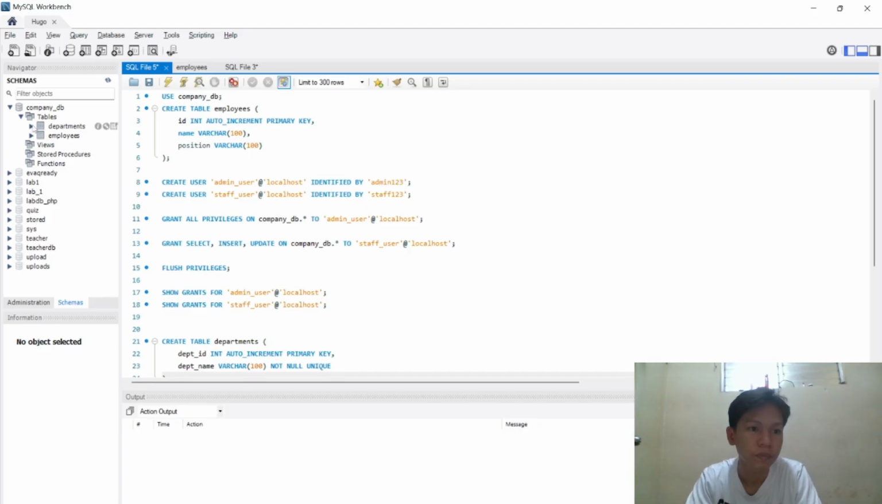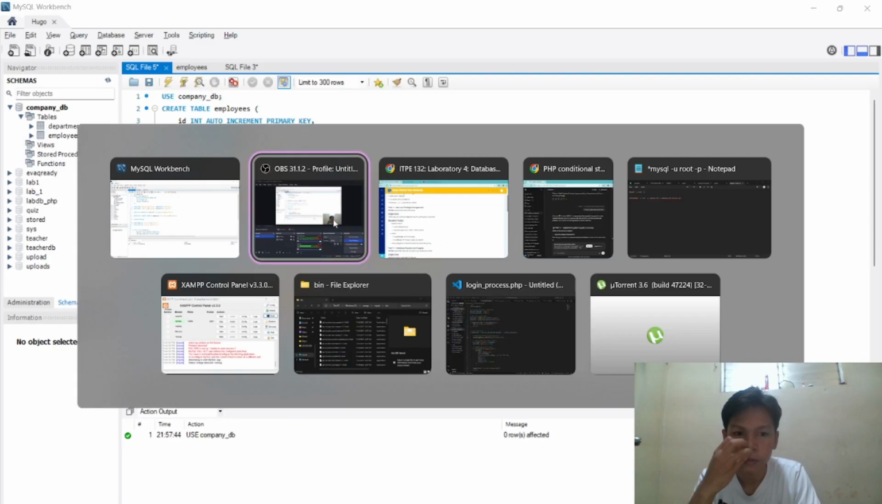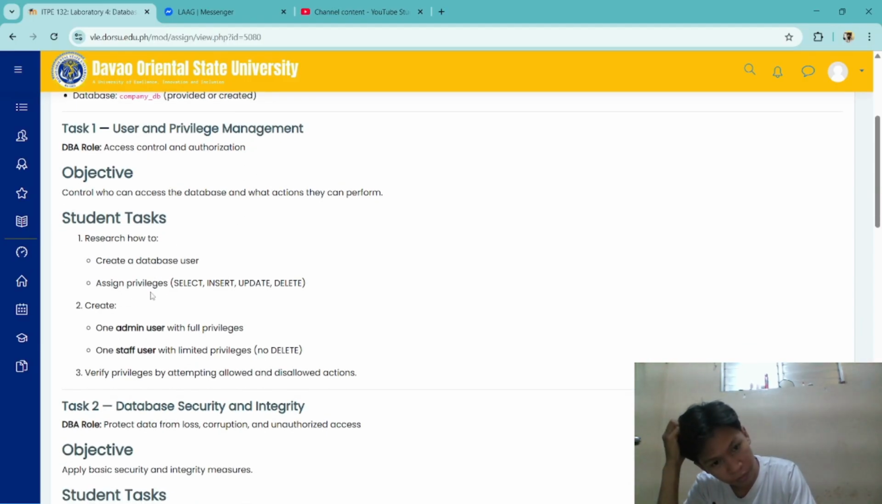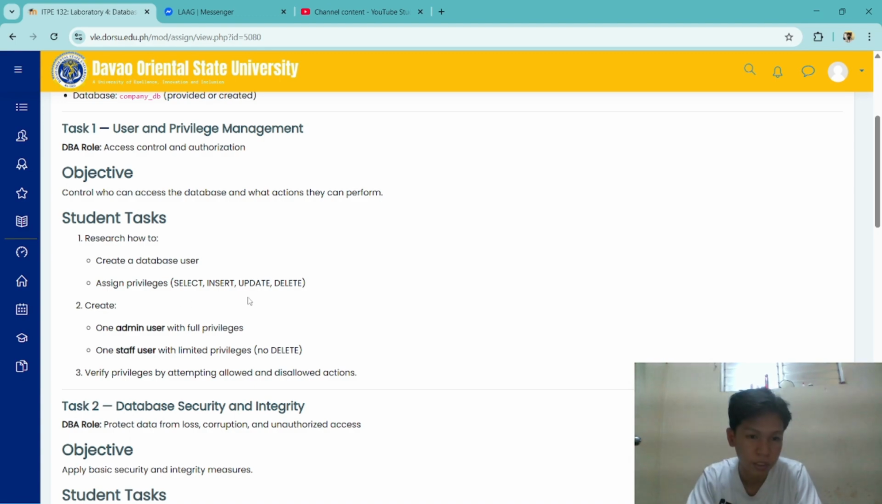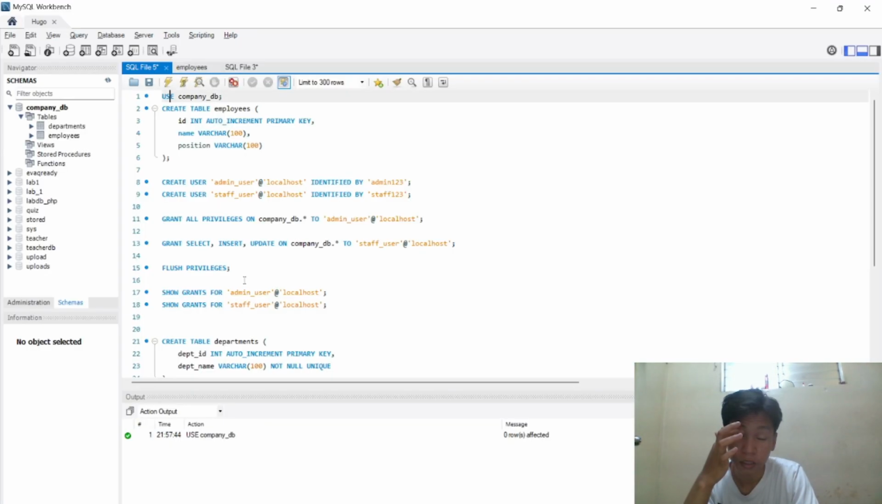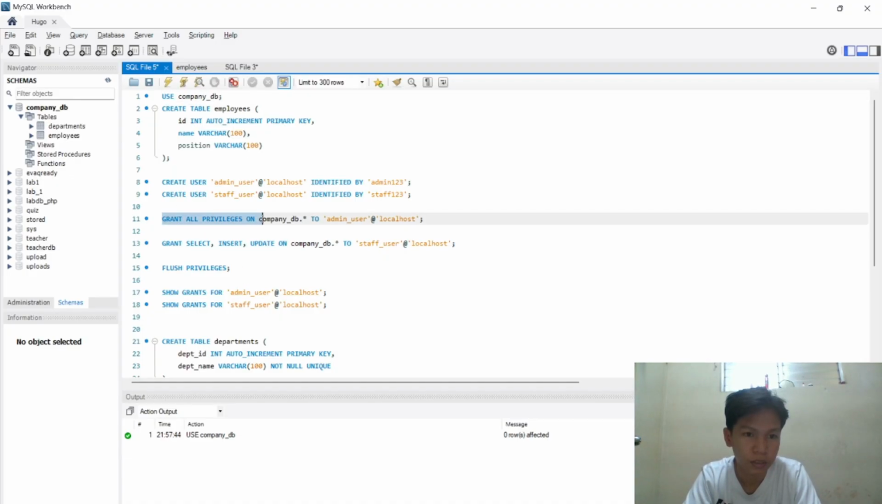So I have created a company DB over here. We have a database called company, and then we created users, admin and staff. We assign privileges: select, insert, update, and delete. So we granted all the privileges to our admin user.